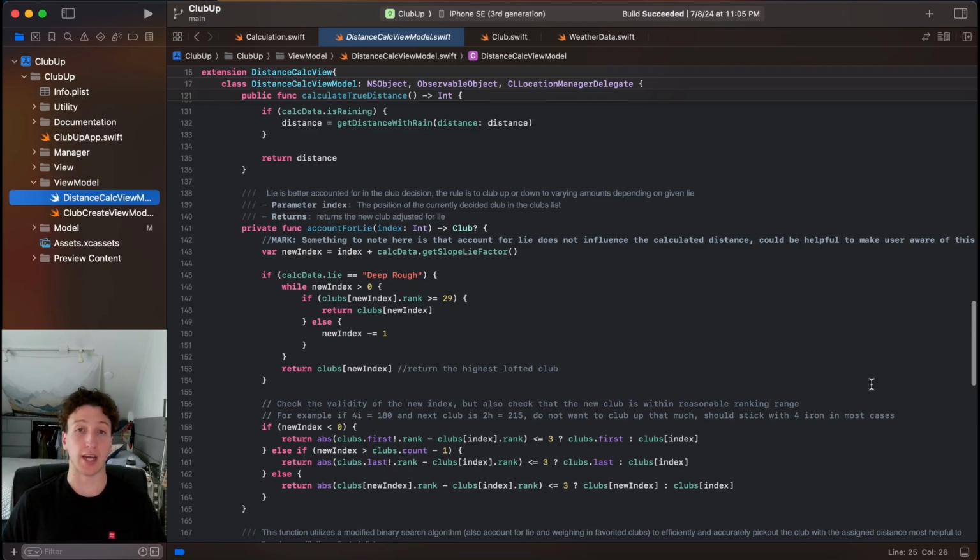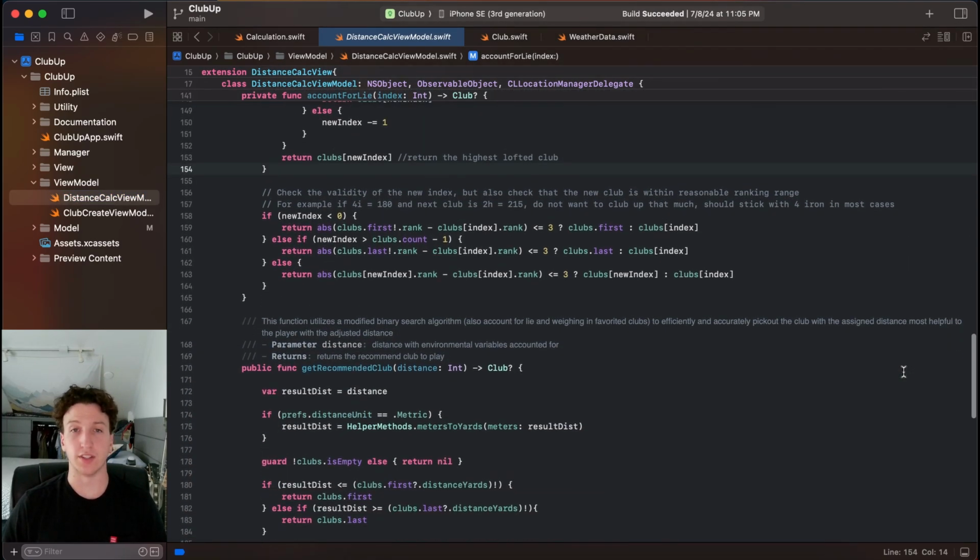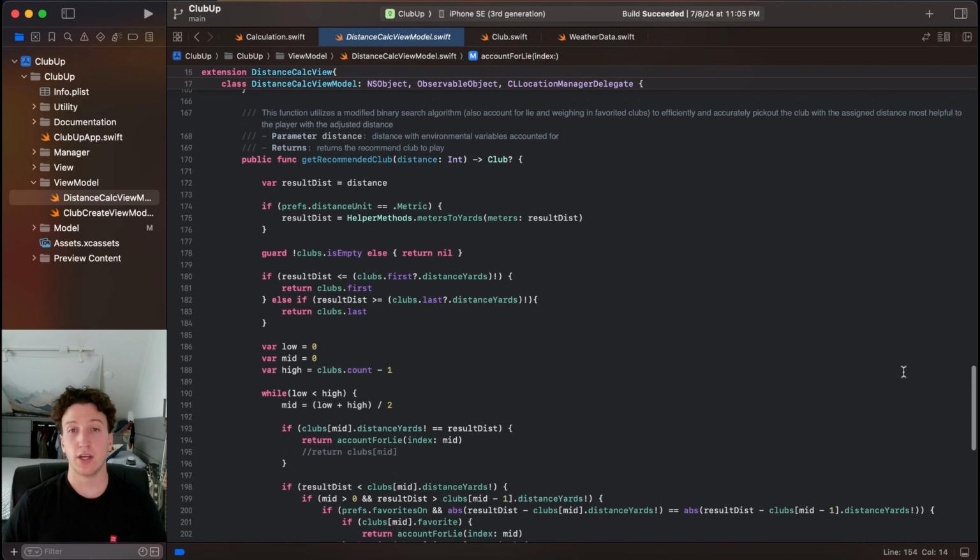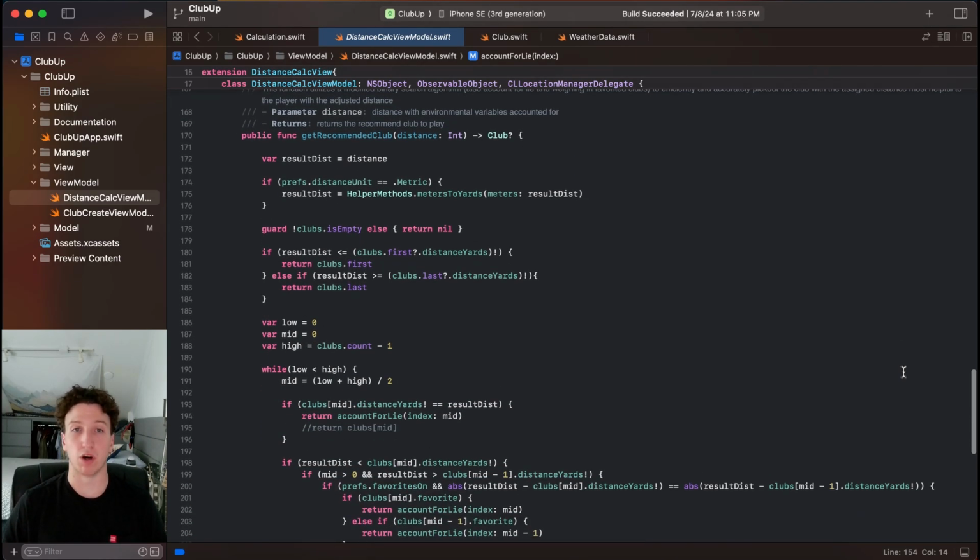These factors, again, do not go into the distance calculation, but instead at the end when recommending the club. Let's talk about the algorithm used here to decide which club a player should hit based on the distance data from their virtual golf bag.